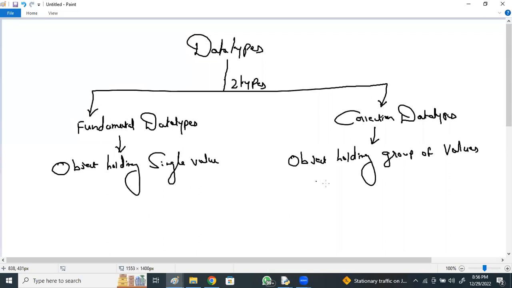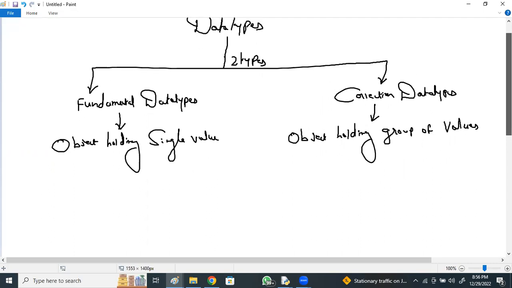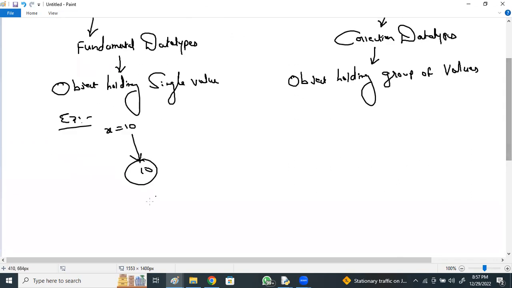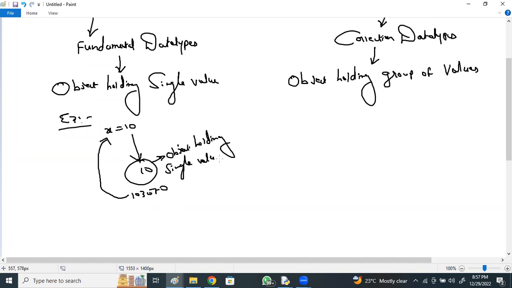Object holding a single value, object holding a group of values. Object holding a single value means, for example, X equal to 10. One object is created with value 10 at some address, and the address is given to X. So here it is an object holding a single value, right?